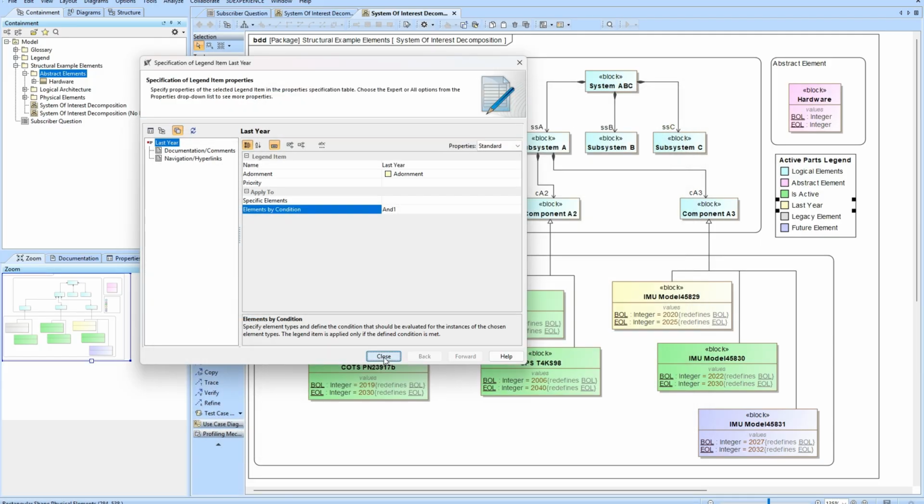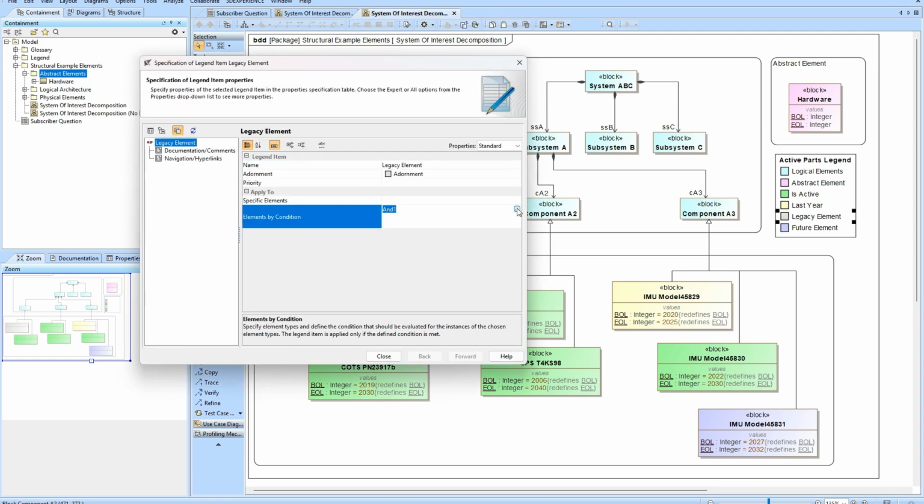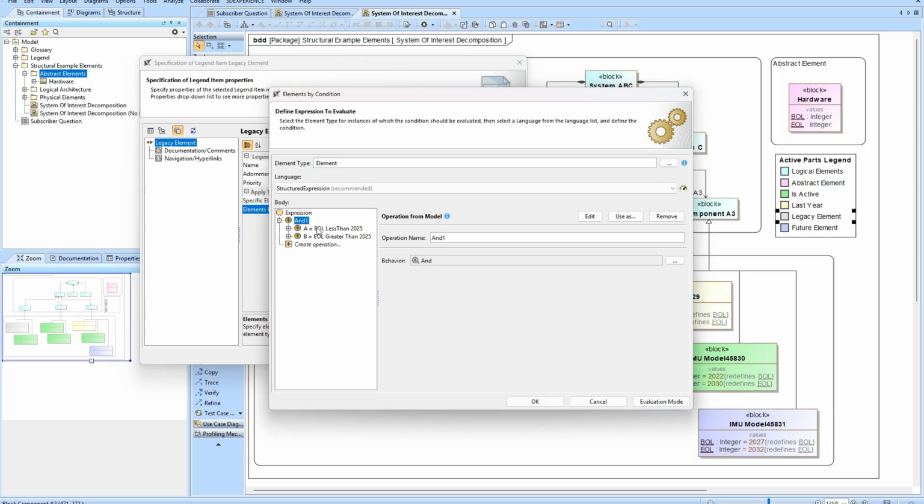So pretty straightforward there. Then we've got our legacy element. This one is going to check for the end of life is less than 2025 and the end of life is greater than 0. There we go. That's just text. I copy pasted and forgot to change the number appropriately.